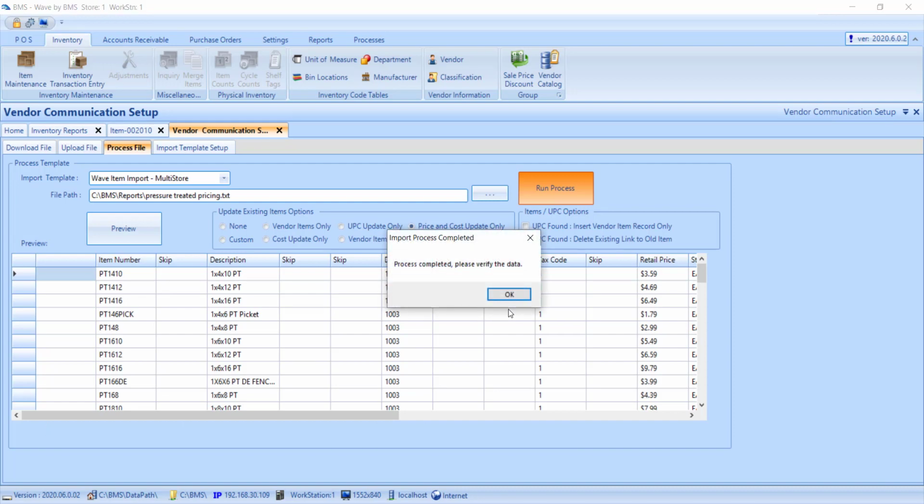So that's pretty straightforward. Of course, for multi-store, there's also the ability to sync up prices and UPC codes automatically, just like your accounts receivable invoices are synced up between the stores. So this is an advanced feature of Wave. If you have any questions about it, you can always contact somebody at B.M.S. in training, and they can walk you through it.